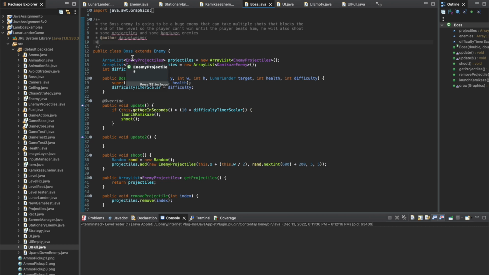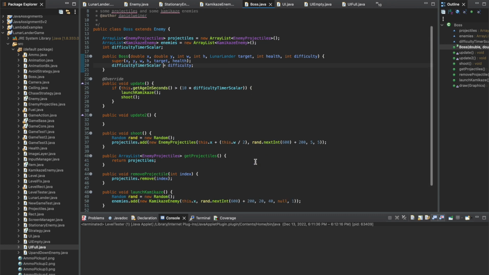So this boss also extends enemy. He has an array list of projectiles and an array list of enemies. So those hold the projectiles, that holds the enemies. And he has a difficulty scaler. So the difficulty timer scaler just basically holds him back from attacking for a certain amount. So his constructor is just the same as the others, except the difficulty scaler gets put in.